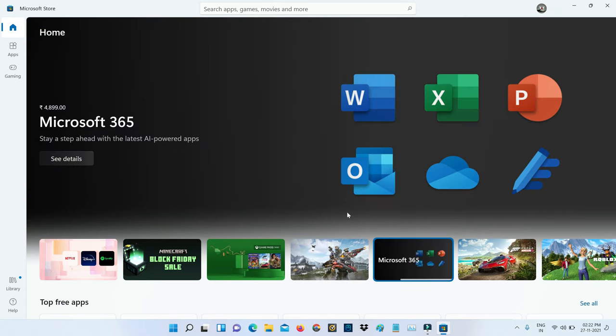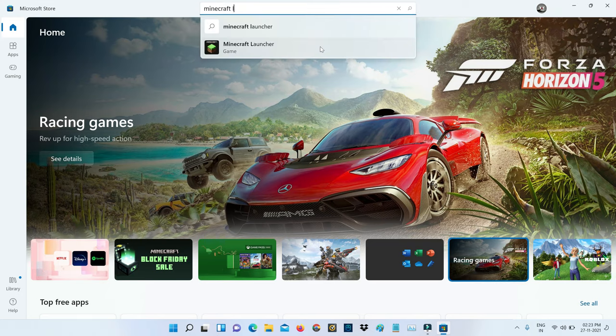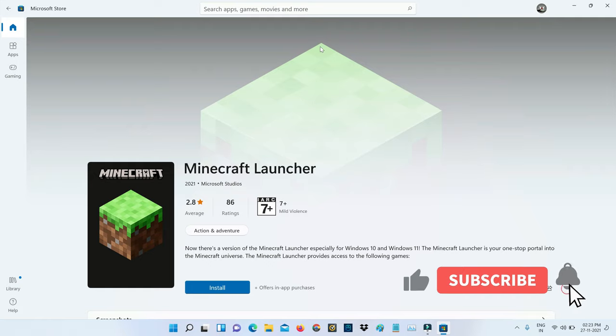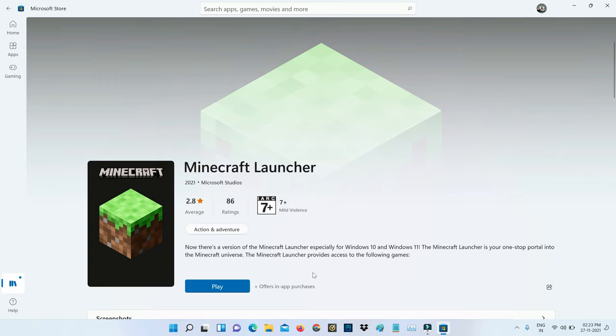So next I try to install that same Minecraft launcher, because I want to check whether this trick works or not. But friends, this time you can see the launcher starts downloading. So this time it does not show the previously occurred error message.